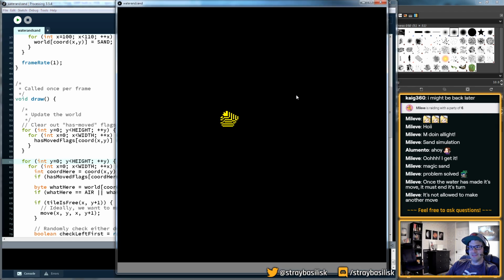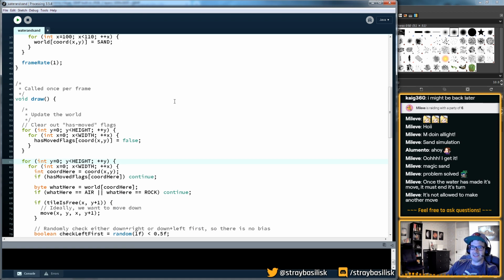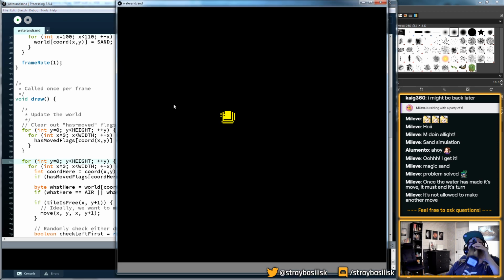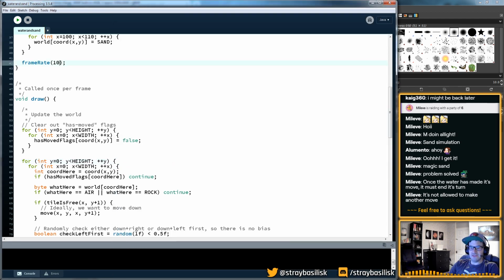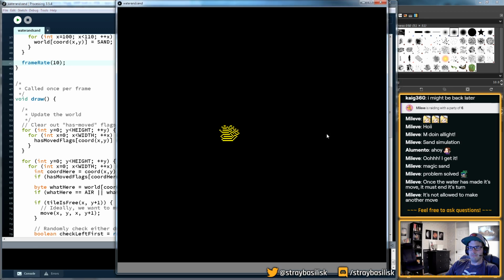Whoa. Something weird is happening here. But is that weird? Maybe that's what it should do. Let's try and figure out what's happening. Let the frame rate speed up a little bit, see that in more real time. The sand kind of spreads itself out. And then let's see how it settles here. You know, that's not too bad.